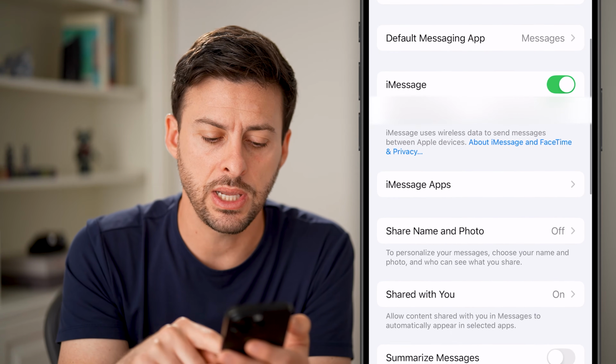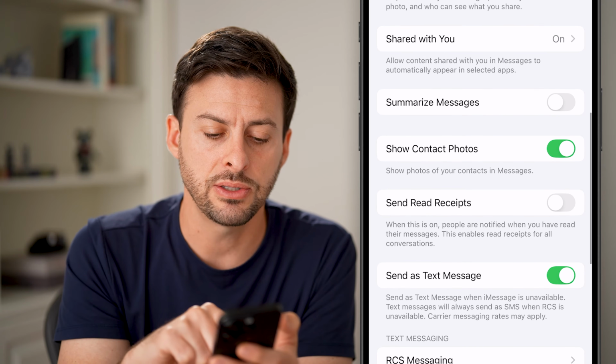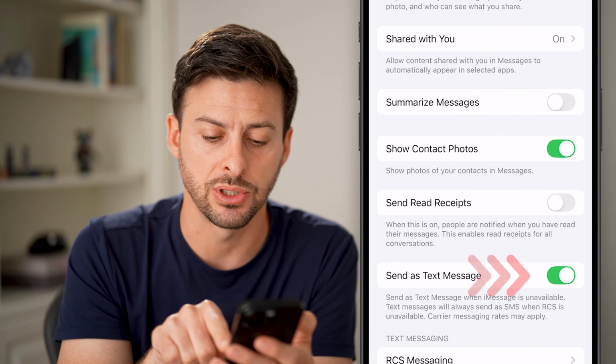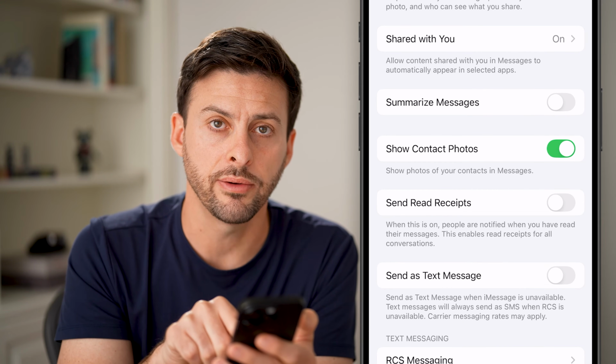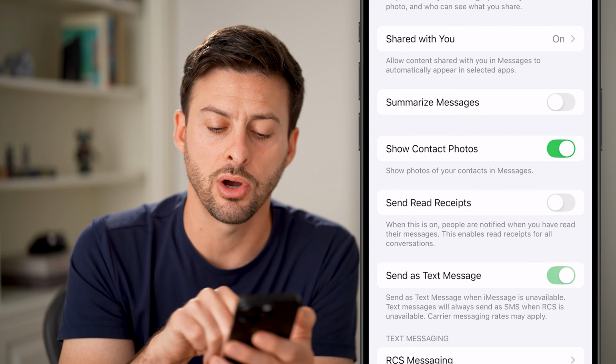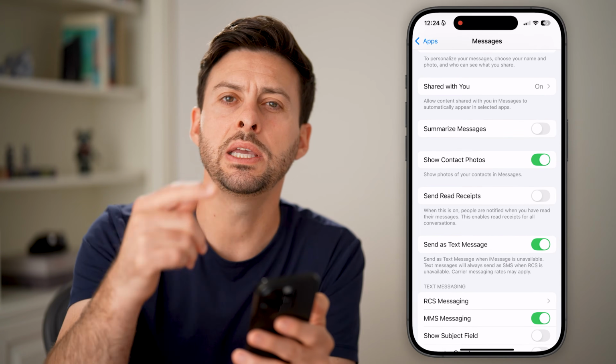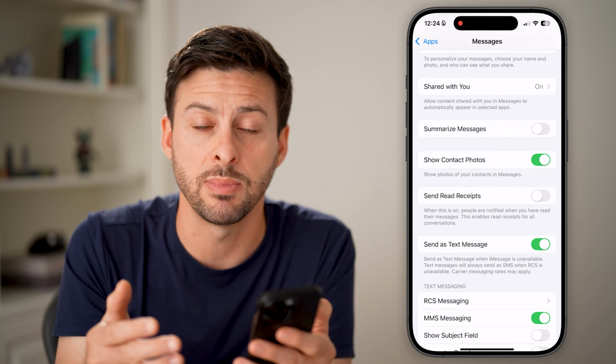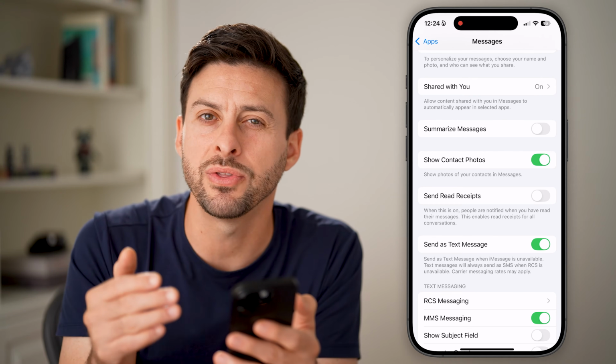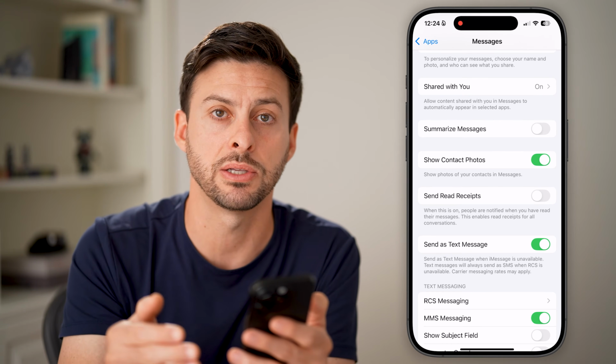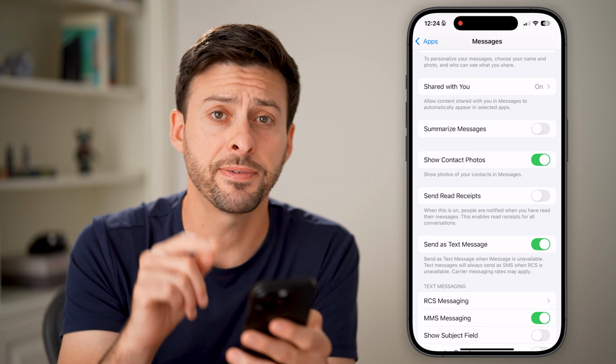Now, the next thing we'll do in here is scroll down to get to send as text message. Now, you're going to toggle this off and then wait a few seconds and toggle it back on. We want to reinitiate the sending as an SMS text message, but again, we don't want this overriding your iMessage on your iPhone. That's the first thing that we'll check.